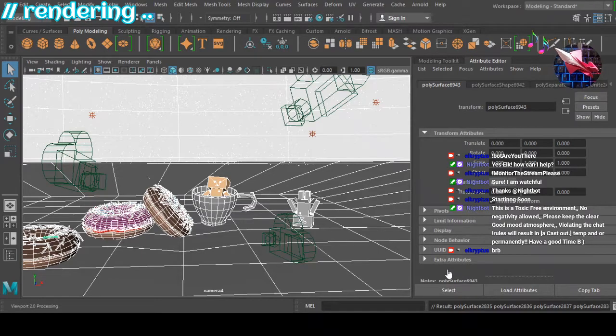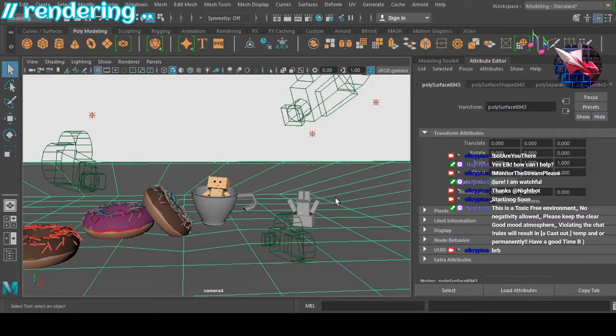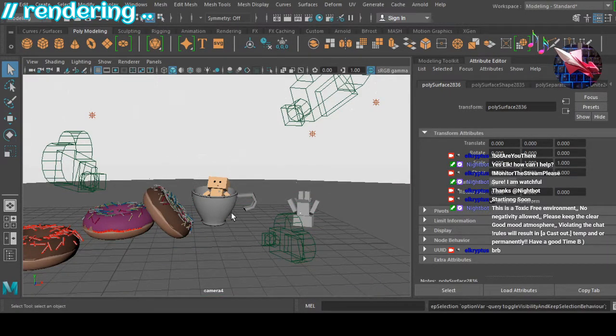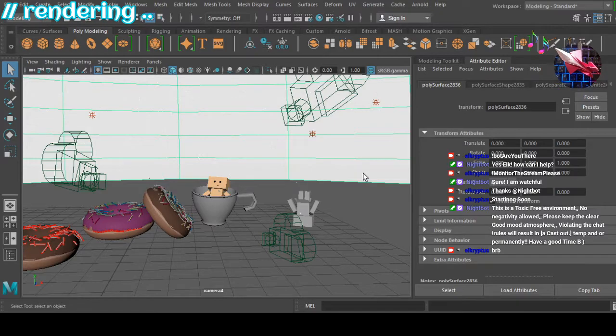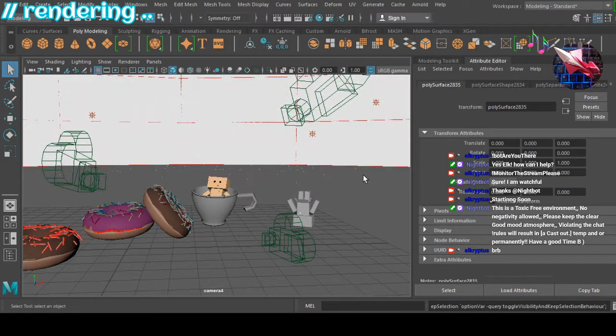I'm back. Now each part is on its own. But I can see this is taking the computer so much processing. So I want to hide them, isolate these guys and the background and that one as well.